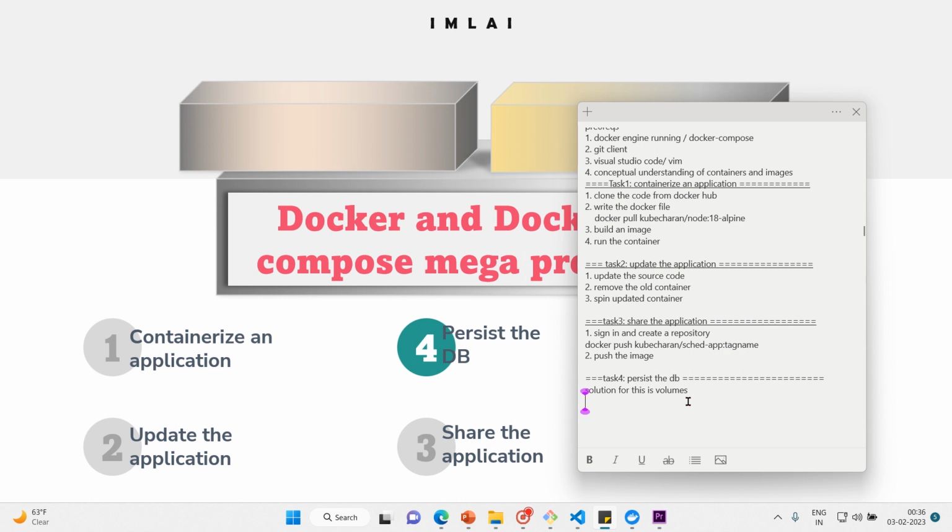That's the magic. So there are two main types of volumes. We will eventually use both. One is volume mount, and the second one is bind mount. We will begin with volume mounts. So Task 4 is persist the DB with volume mount. Yep, this is what we are going to see.